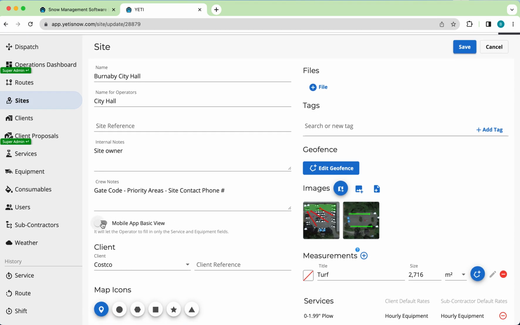We can put the site into mobile app basic view. I would not recommend doing this. What this is going to do is keep the operator in the field from taking before and after photos and also noting site conditions. So, if you have a bunch of residential properties all in a row, this may be a good thing to use. If not, we want to exclude that so that we can gather all the site detail.